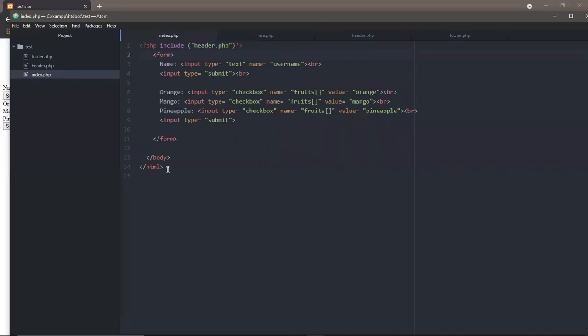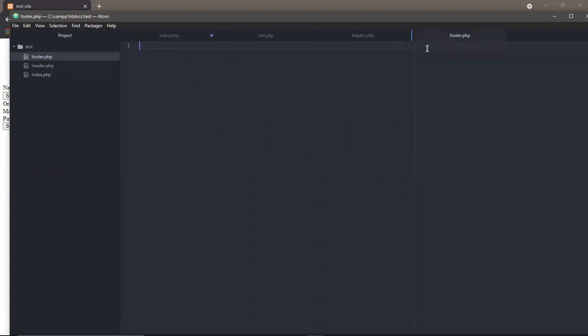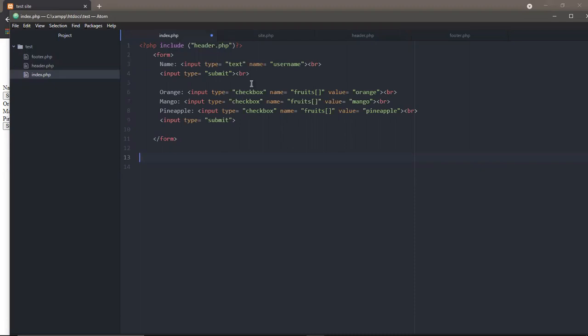Let me also split the footer. I can split that part to be my footer. I just Control X, and then I Control V there. I copy and paste it there, and then I can Control S. I come back to my index, and I just type here the way I typed this include here. So I just copy that and paste it here, but I will edit this and call it footer.php.